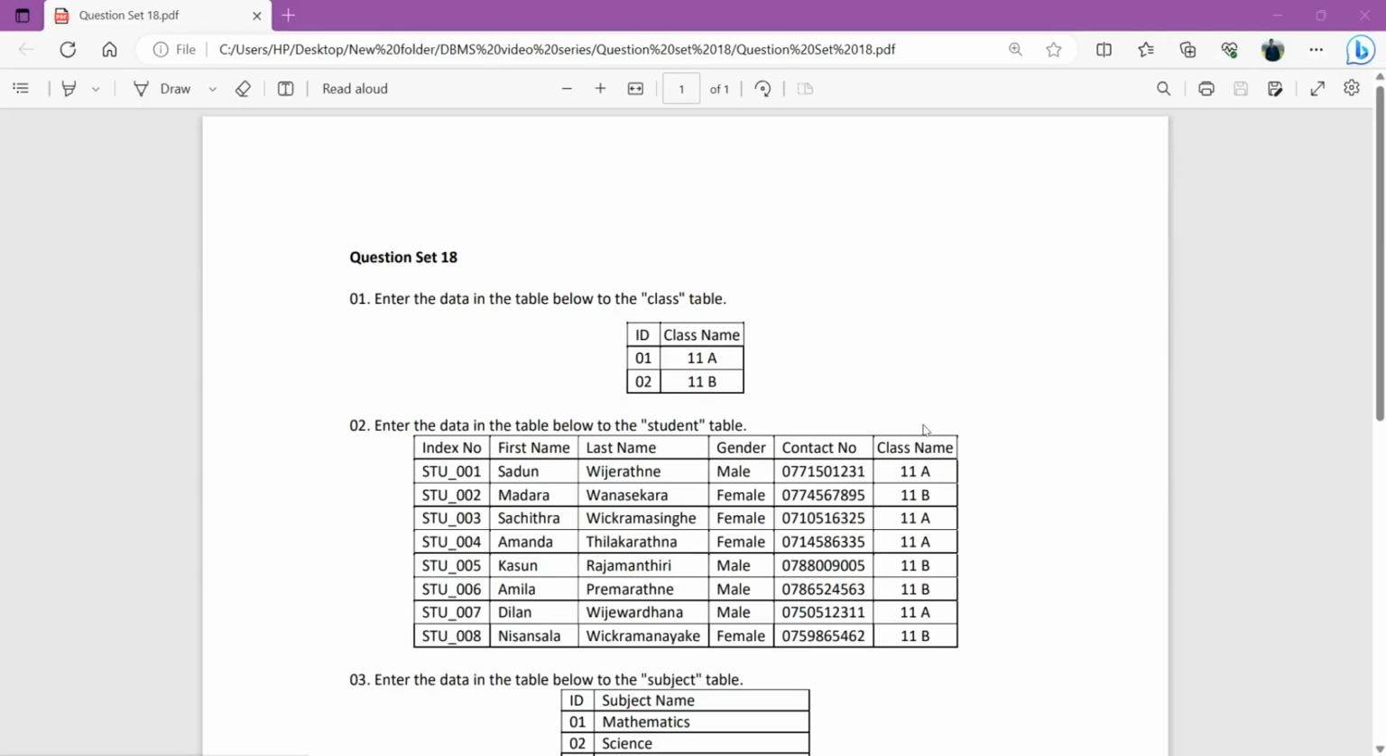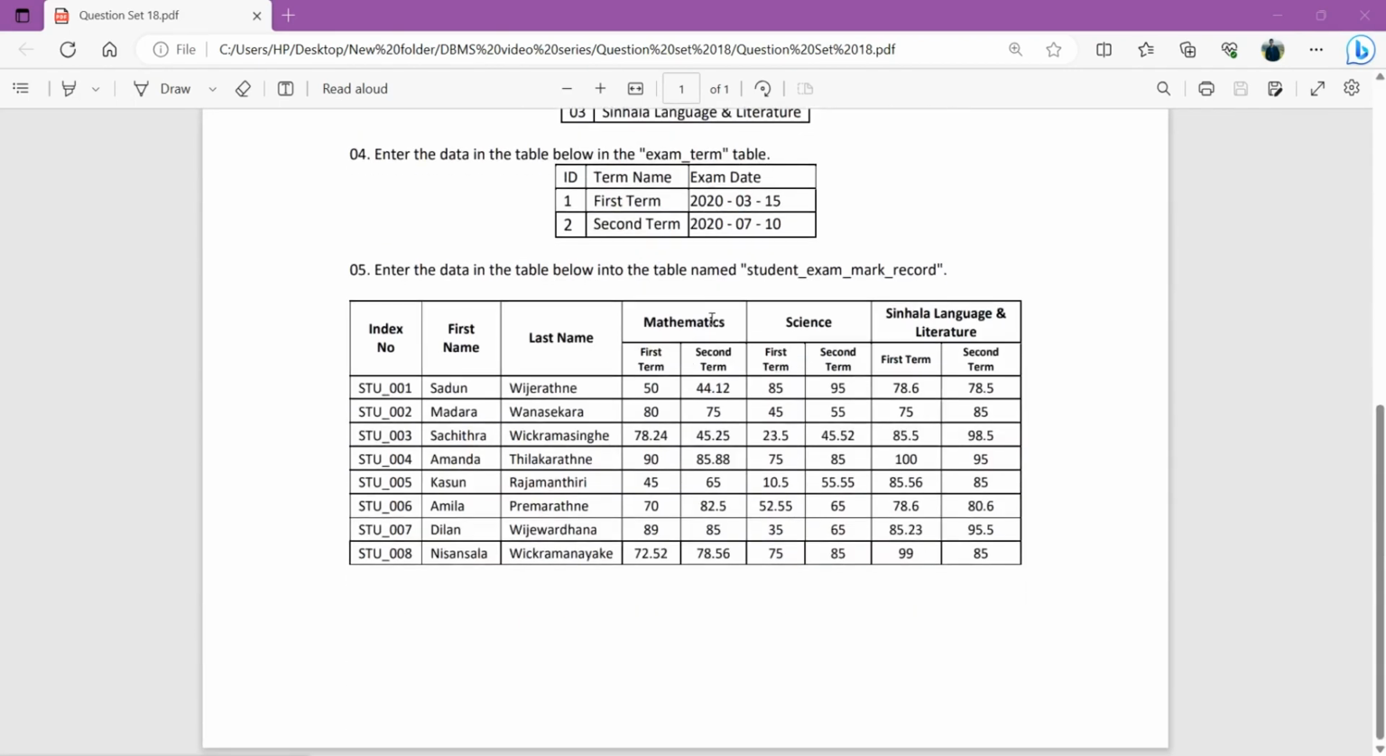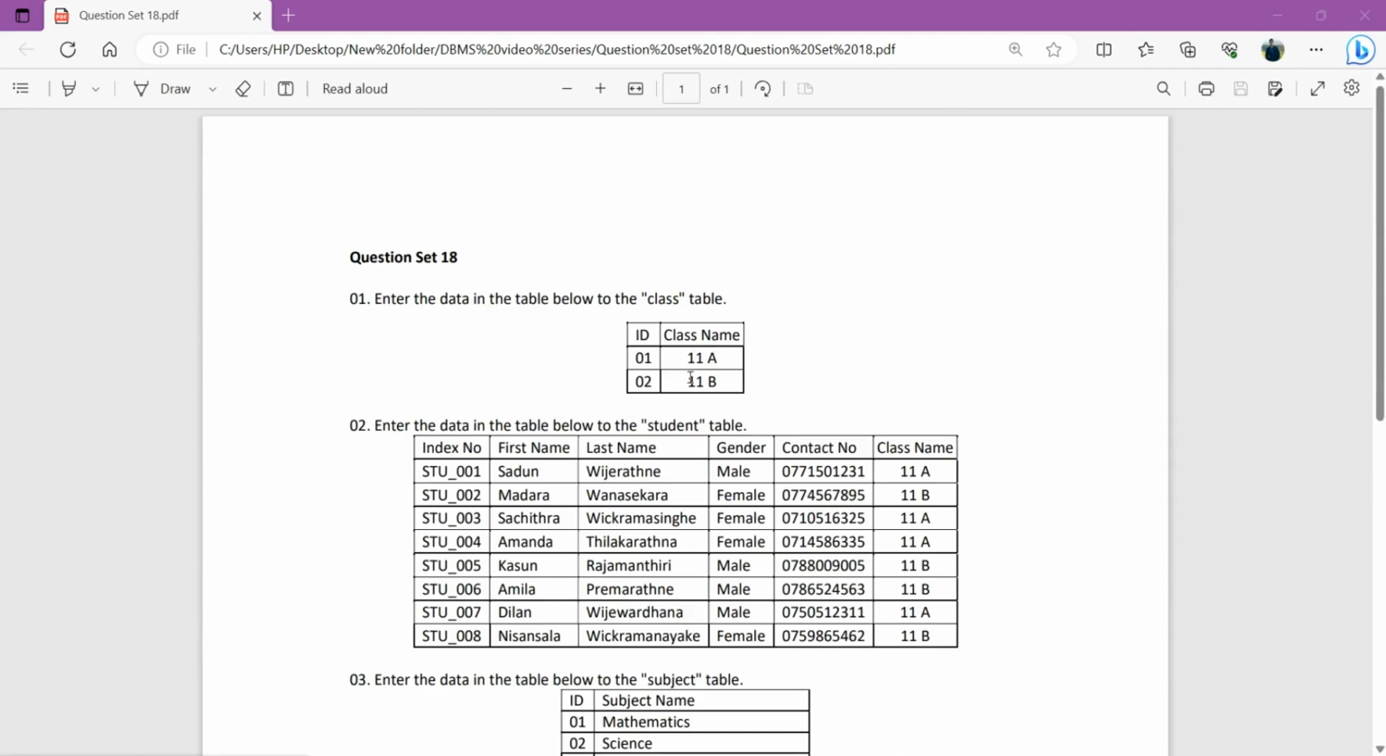Hi guys, in this video we are going to see question set 18. This question set 18 is a sub question of the question which we studied on question set number 16. So this is the third question set related to that question. In this question set they have given data in the table, so we need to insert these data in the particular table which we created.